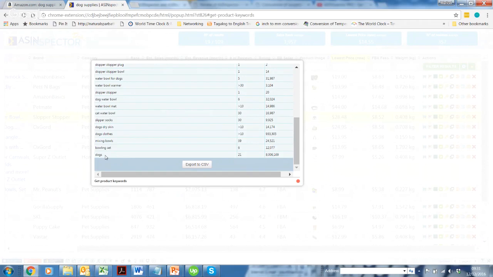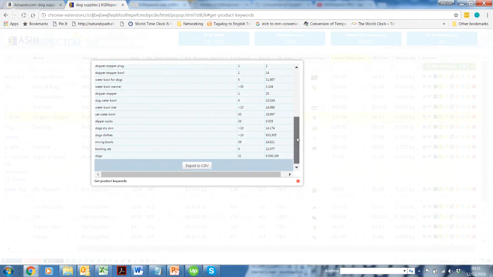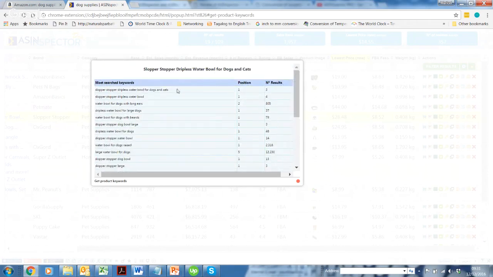whereas we are specifically in this case trying to focus on a dripless water bowl for dogs as opposed to dog. Okay, so getting too broad is not good. You're just going to be burning through cash left, right, and center without actually getting any results. That is way too broad, and this is why I like the long tail keyword.